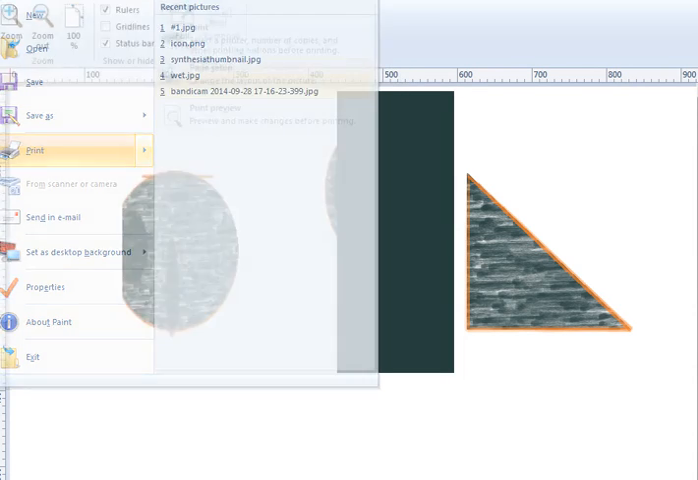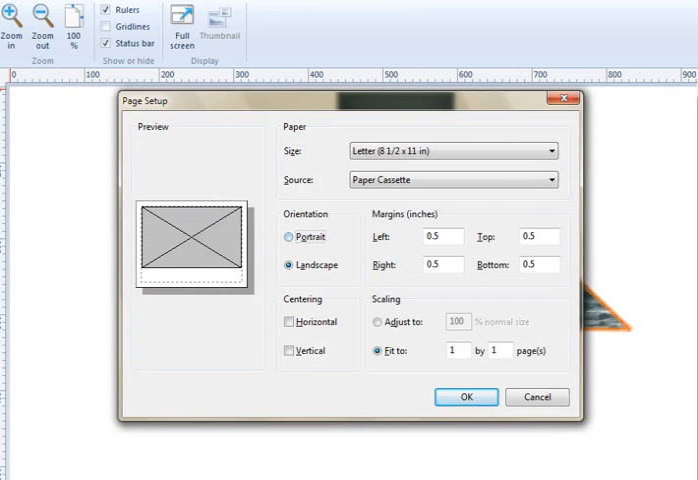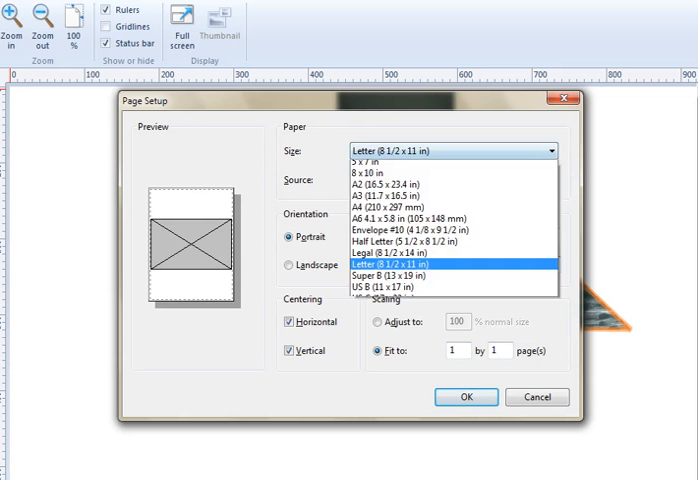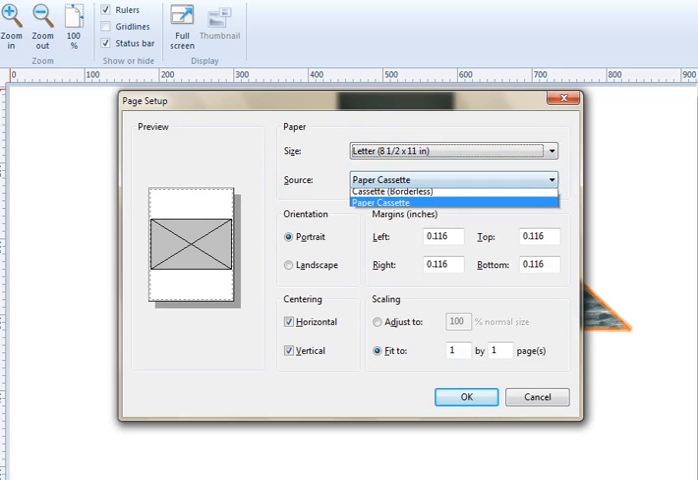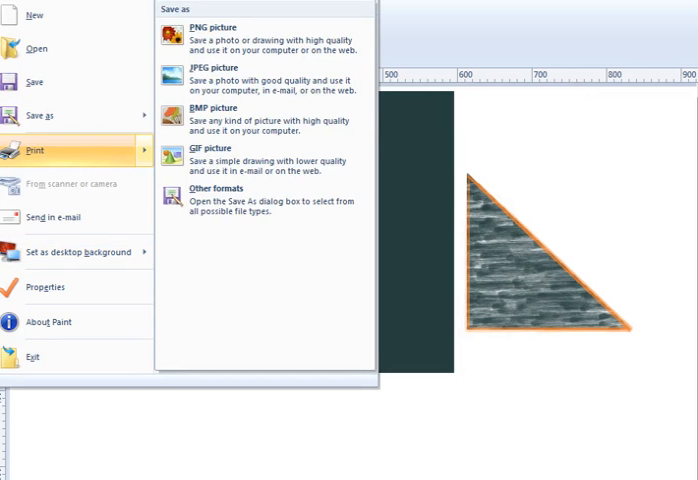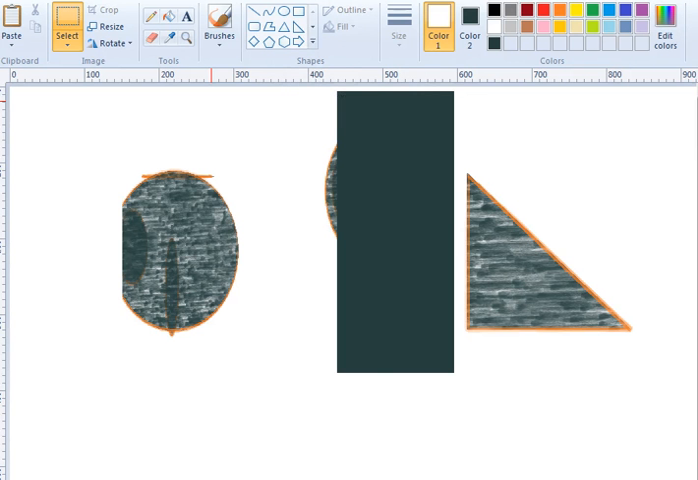You could do page setup, which is this. So you can do portrait, landscape, you can center it, you can change the margins. Let's make the margins as small as possible. You can fit to a certain amount of pages. You can change the size of the paper that you're printing on, and the source of paper, like this main type. And then you can also do a print preview to see what it would look like if you printed it on a piece of paper.